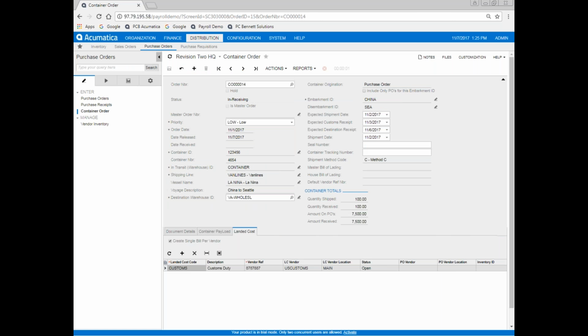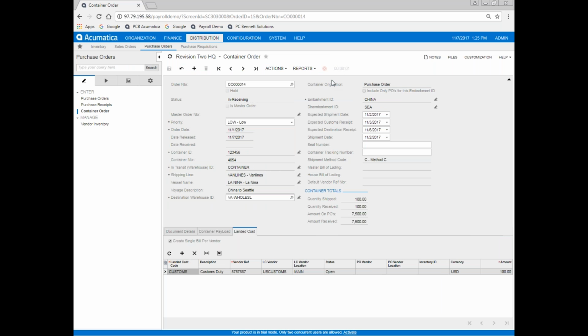I apologize for the error. I'm not really sure what's going on. But we will just move on. It happens, I guess, when you're doing demos. I assure you that this is working because we have customers using it.